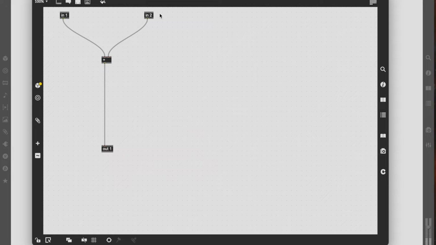So this is the default that Gen gives you. It's simple. You can see what it's doing. It's two inputs that are being added together and coming out the output. Now that's not particularly useful for what we want to do, so I'm going to get rid of a lot of this. We want to be working in stereo for this.